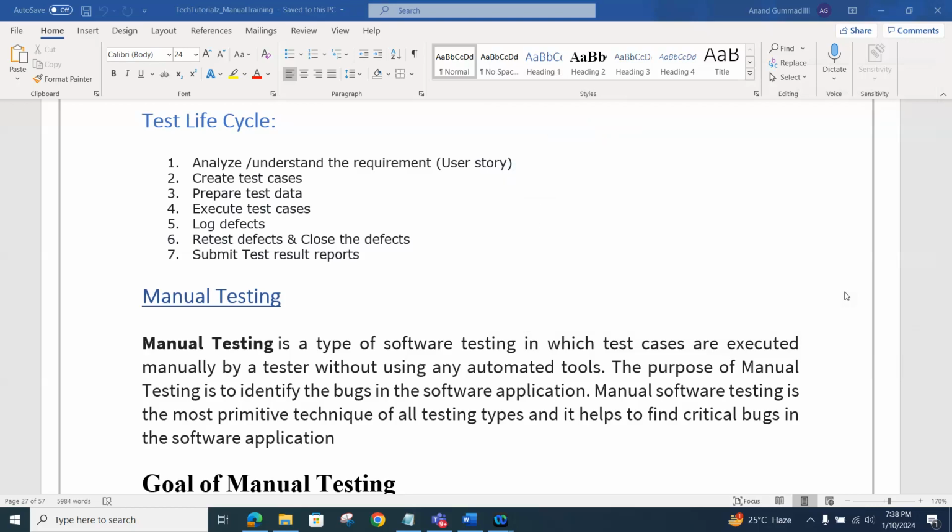Okay. Today we will discuss the test life cycle. So, what is the test life cycle? Anywhere you see the words life cycle, it means there is a starting point and an ending point. So here we are talking about the test life cycle, that means we are discussing when the testing will start and when the testing will end.